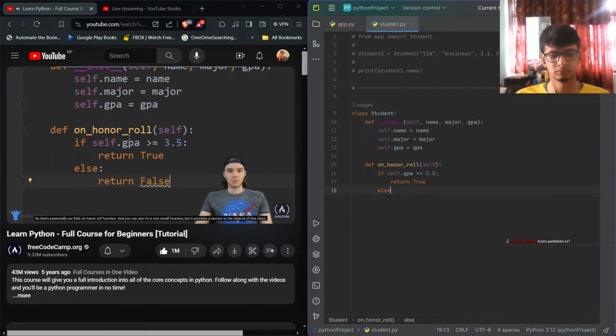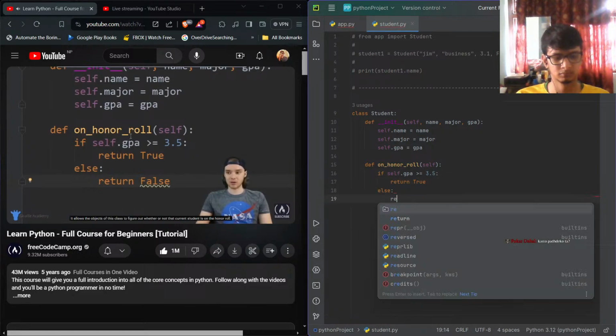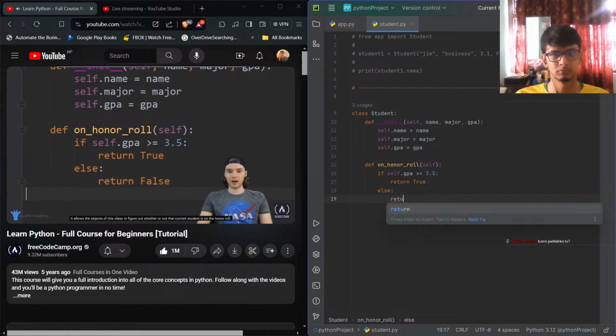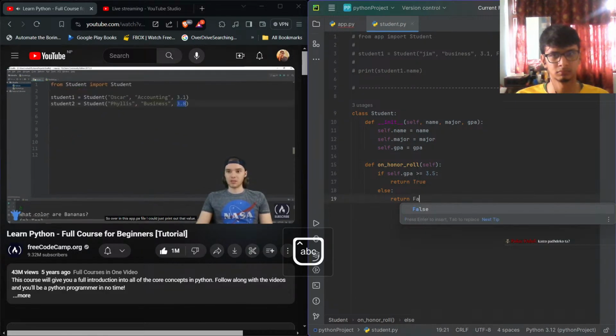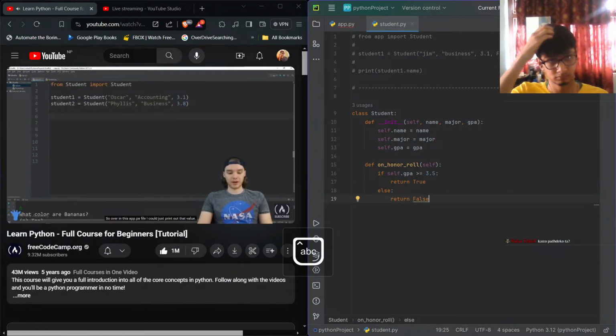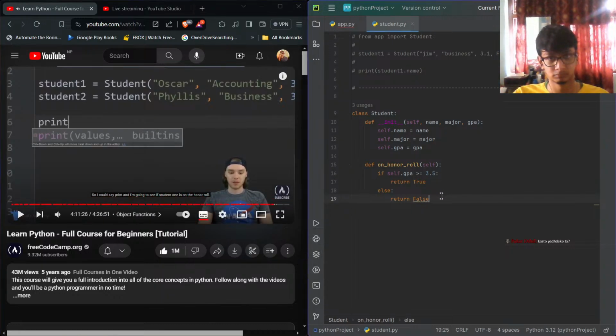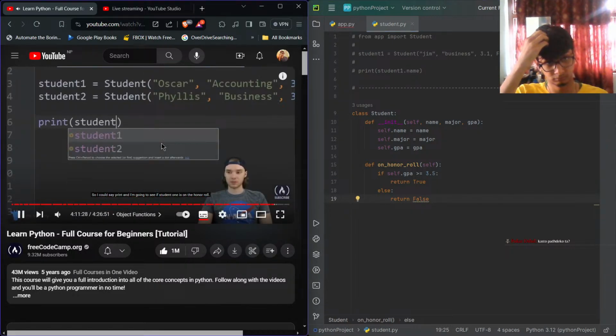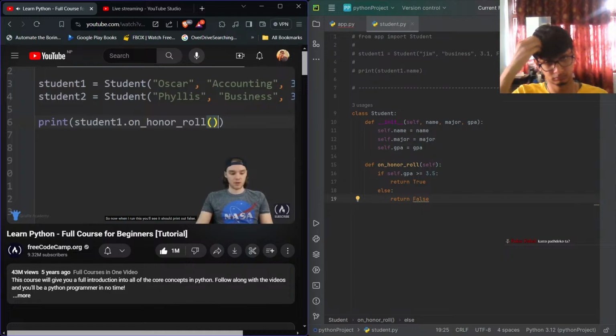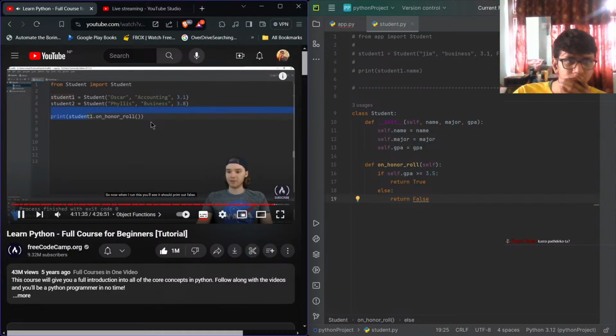You can see it's a very small function, but it provides a service to the objects of this class. It allows the objects of this class to figure out whether or not that current student is on the honor roll. So over in this app.py file, I could just print out that value. I could say print, and I'm going to see if student 1 is on the honor roll. Now when I run this, you'll see it should print out False.